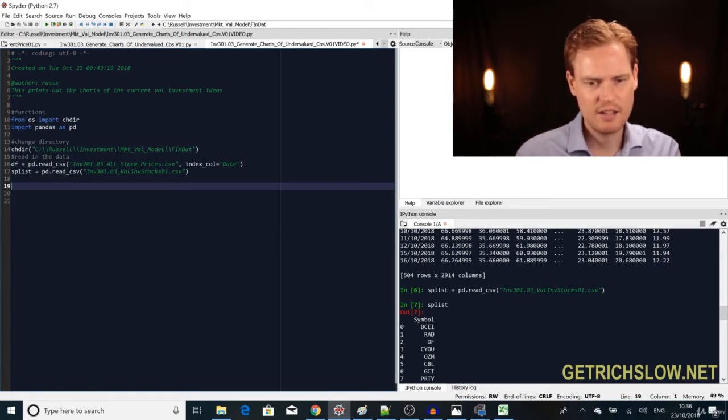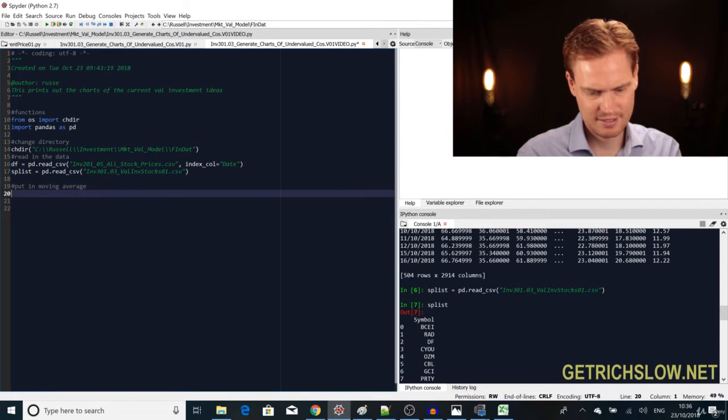It's just nice to compare the current price against what the average price has been. So put in moving average. Okay, so df 200 MA is equal to pd dot data frame, yes, open brackets, quotes, wait, no, dot data frame dot rolling.